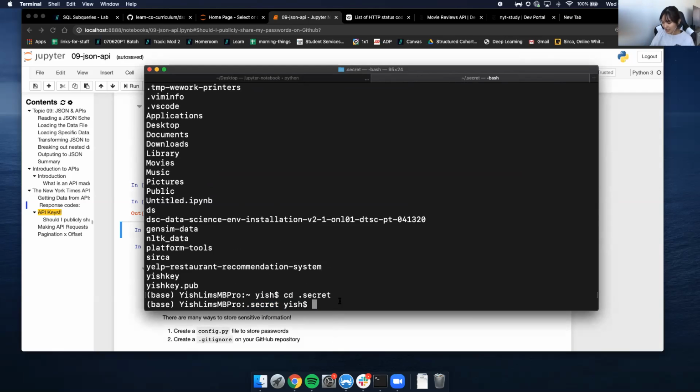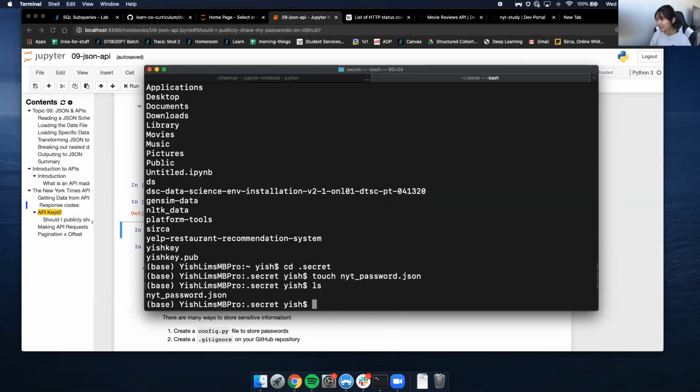So in the lesson, I remember they actually have you make it in a JSON. So we're just gonna do this, Yelp. I'm actually gonna do New York Times password.json. All right, so if I ls now, that JSON file is there. So this next part depends on your operating system, but all you want to do now is open up that JSON file and save your information in there.